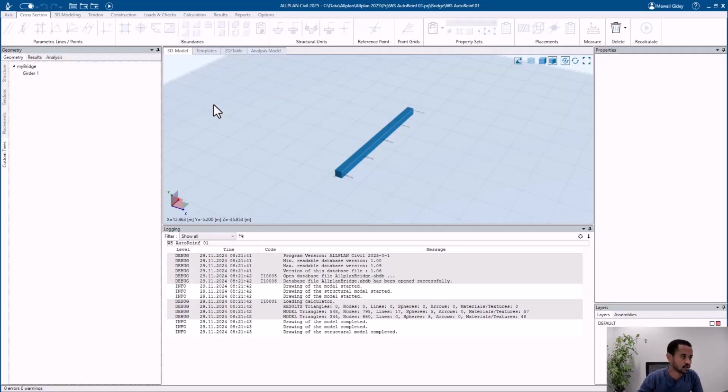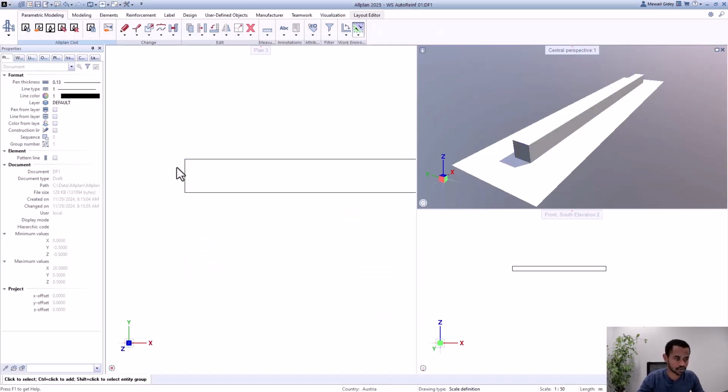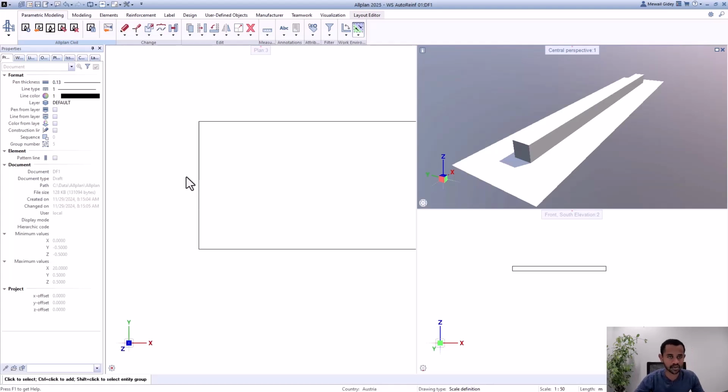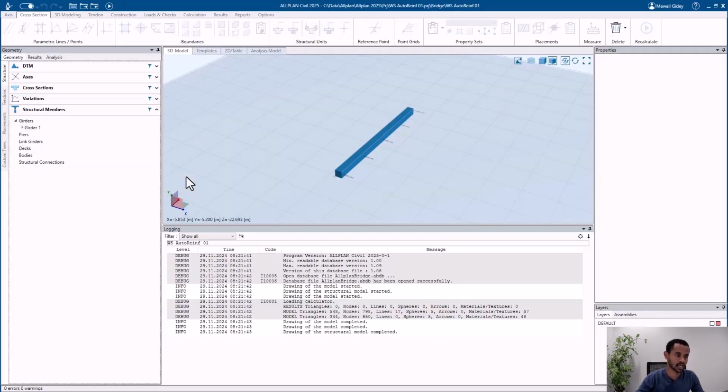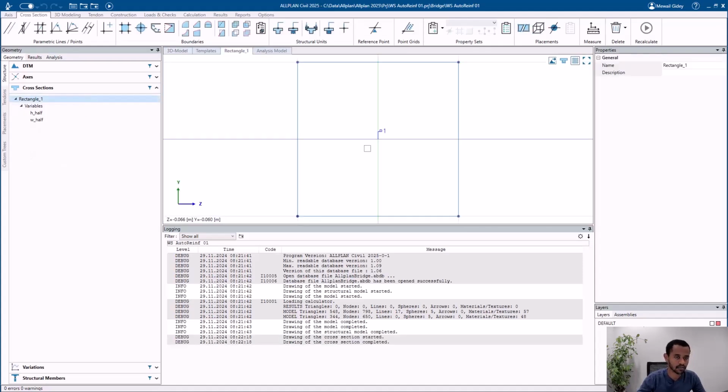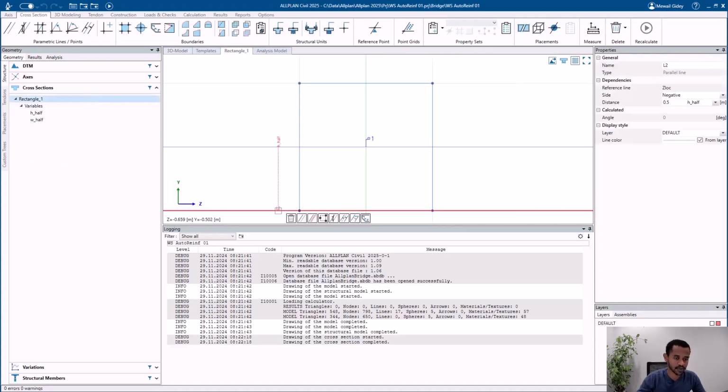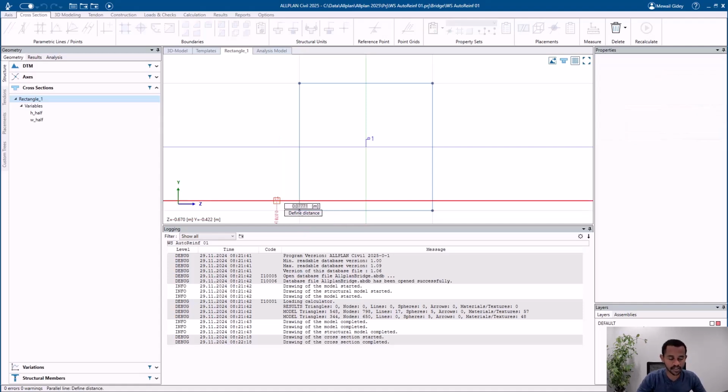So let's go back to our structure here and let's add the reinforcement. Normally we said we could just directly reinforce this in ALLPLAN with no issues, but we want to do this with the automatic approach. So how we do that is, if I go here to the cross section, here I could just add the reinforcement by specifying the property set.